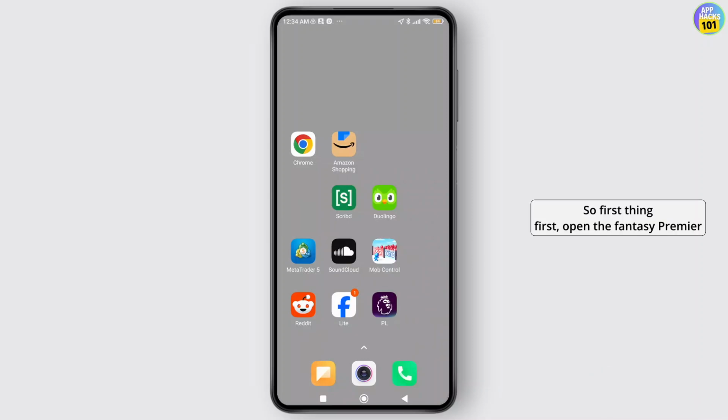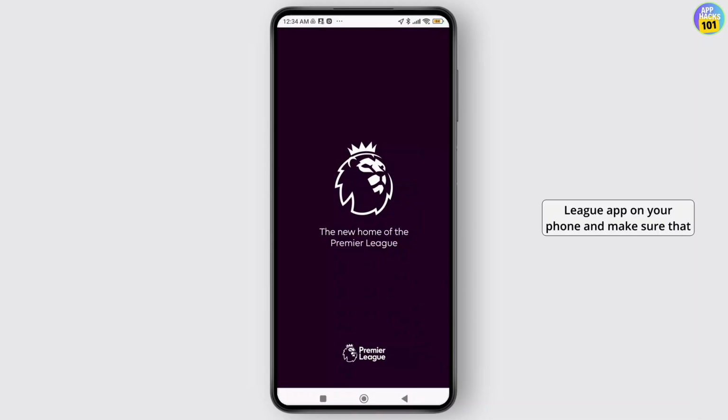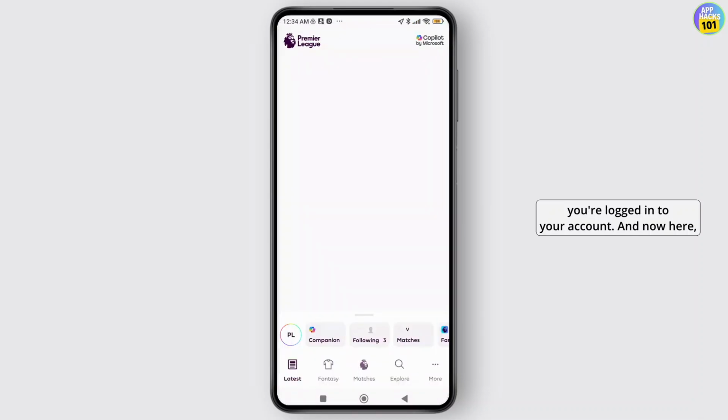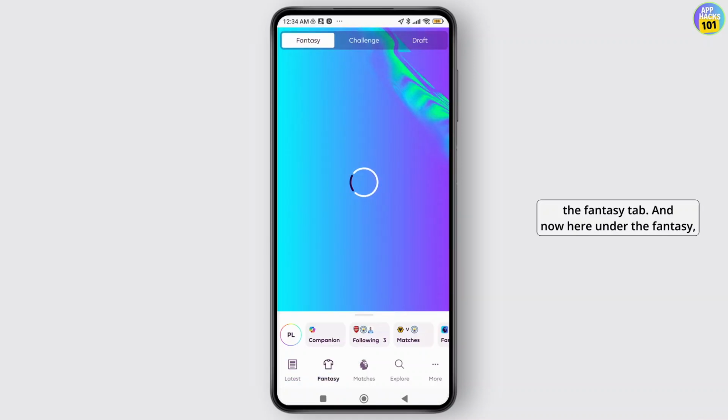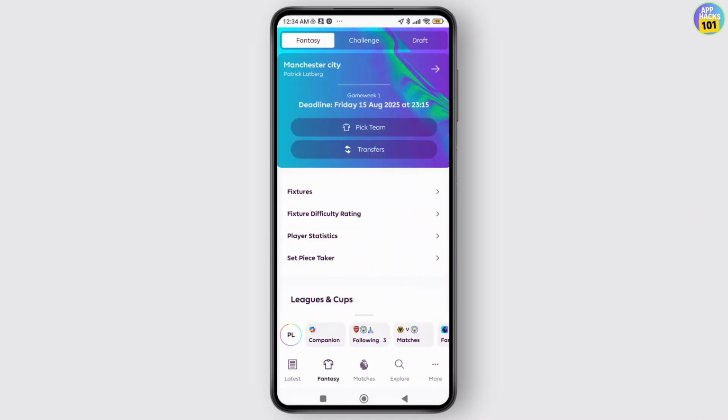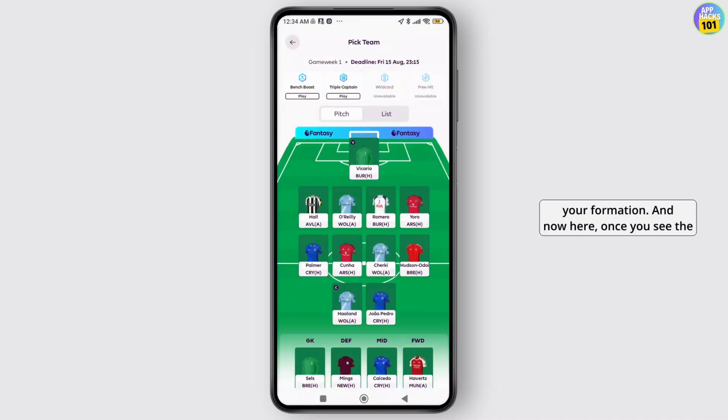So first things first, open the Fantasy Premier League app on your phone and make sure that you're logged in to your account. And now once you're inside the app, you can just tap on the Fantasy tab. And now under the Fantasy, you can just tap on the Pick Team button or the Transfer button. Either one works for changing your formation.